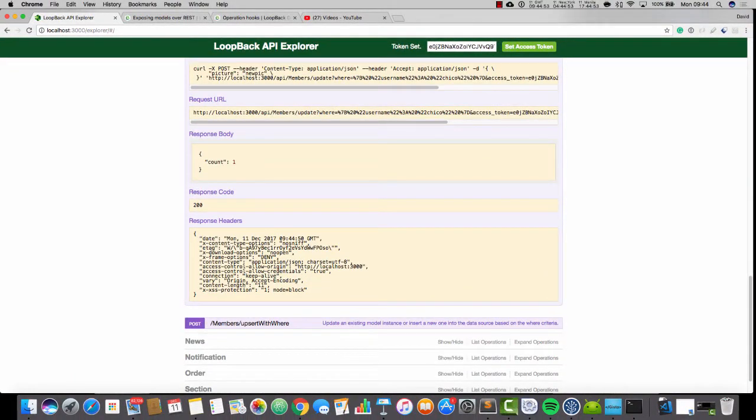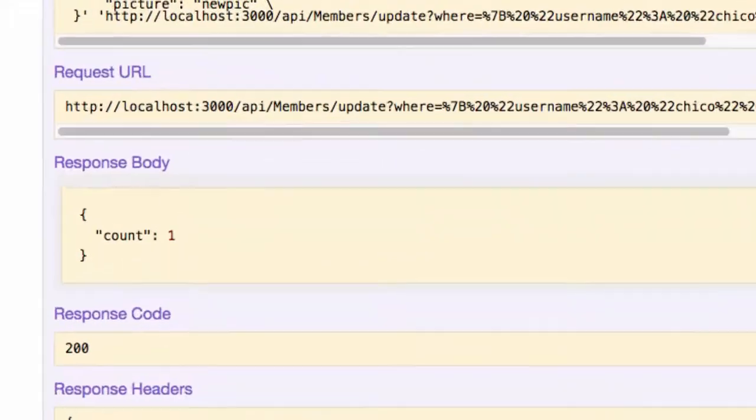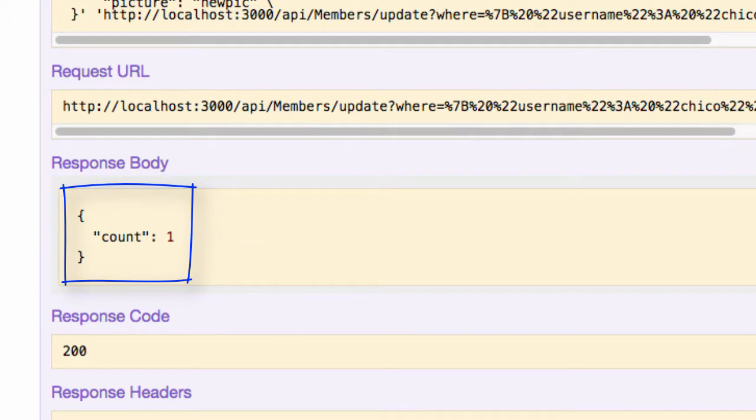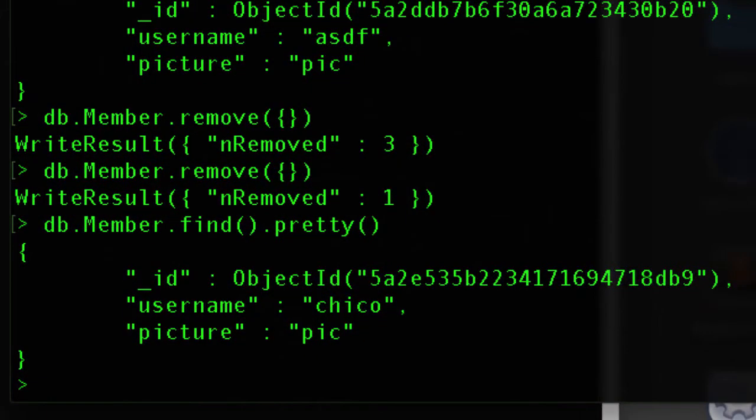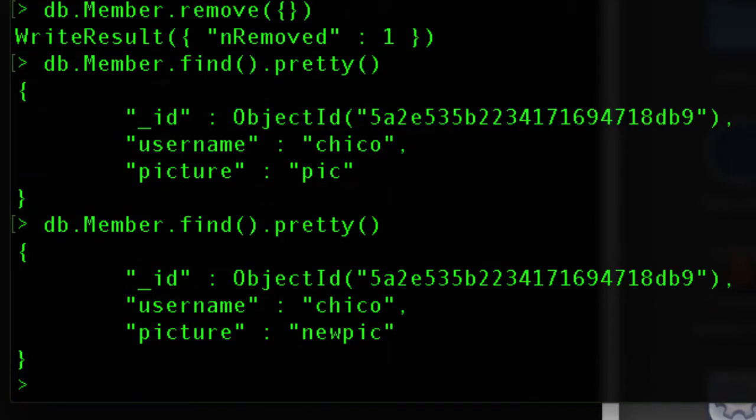everything looks normal. You can see that it says count one. Now that count one refers to the amount of rows that were affected by this. And sure enough, if we go to the shell and we do that members.find.pretty thing, as you can see, new pic has been changed and everything is normal, okay?